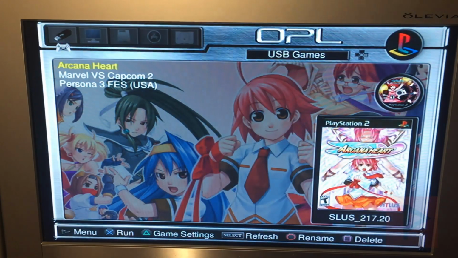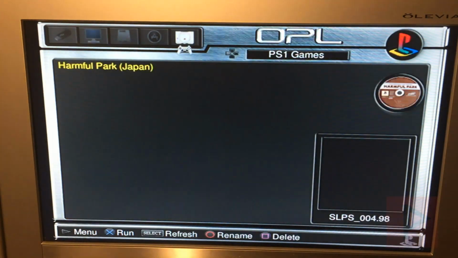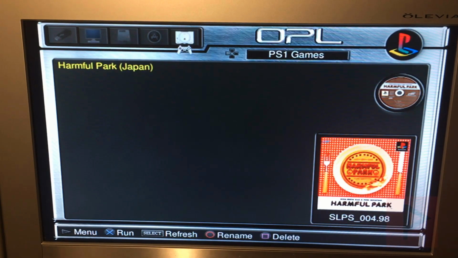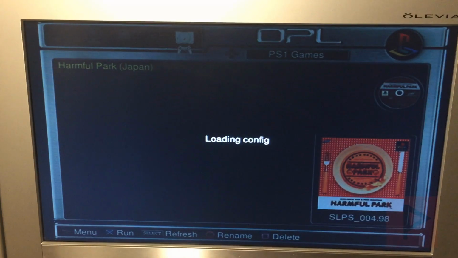Okay, cool. So you know everything is working because if I go to right D-pad, this shows up, Harmful Park. We have the art, everything is good. Press X, and it's going to load.